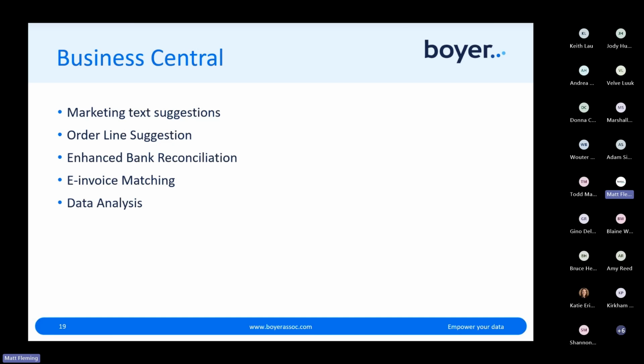It's got order line suggestions. So if you're talking with a customer on the phone or you're looking at an email, you can describe the product that you're looking for or paste in the text from that email and let the system suggest different products that you might want to add based on whatever you've input there.